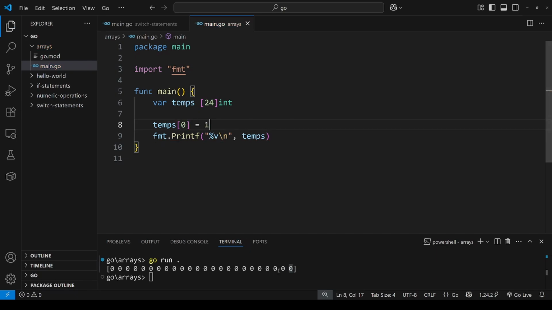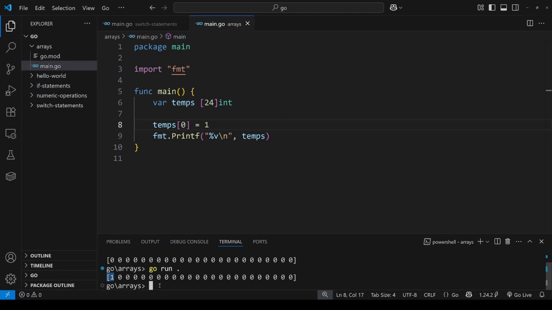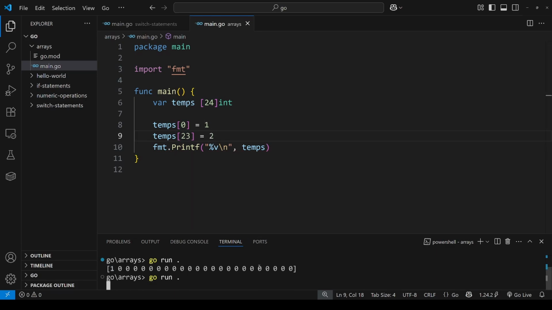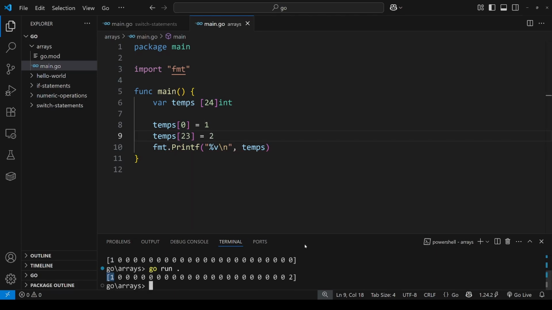And so let's go ahead and save this, run it again, and I will see that the very first element in this array has been changed to 1. Let's go ahead and do something similar. Let's go all the way to 23, and we'll change this to a 2. Run this again. We'll see that the very first element is still 1, and then the last element got changed to 2.